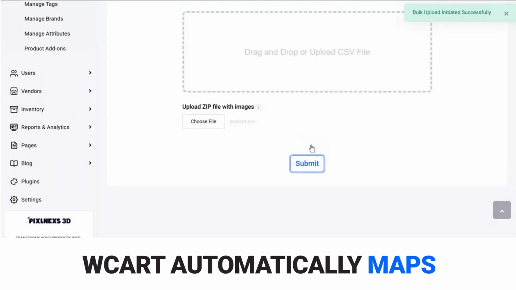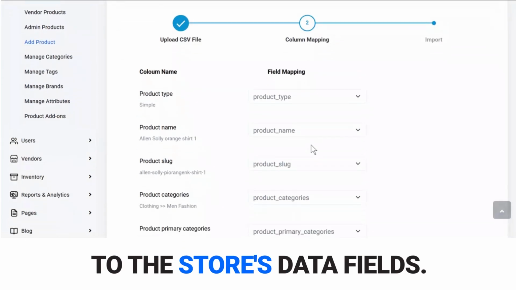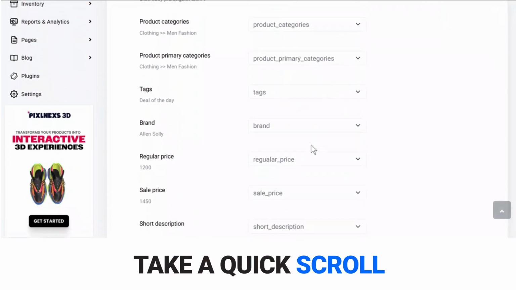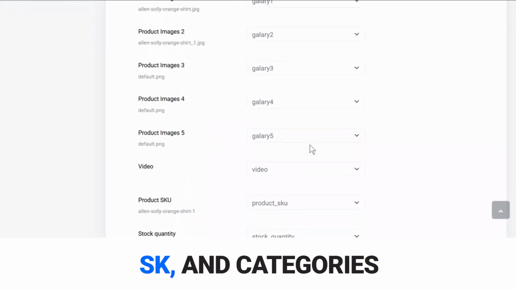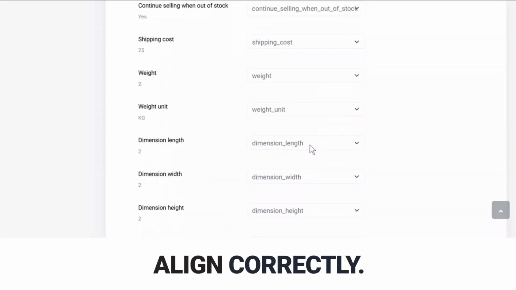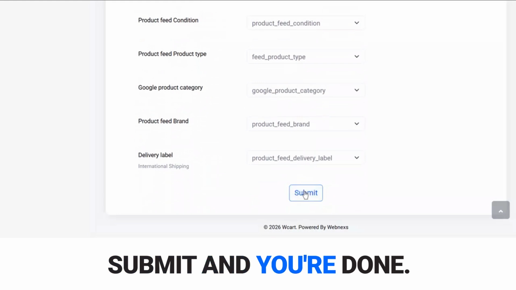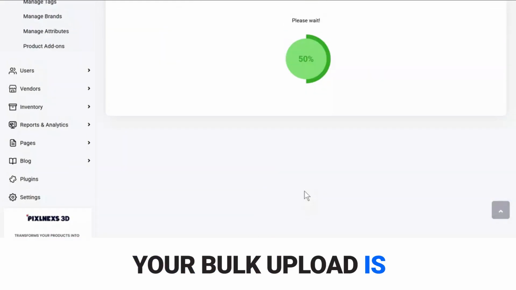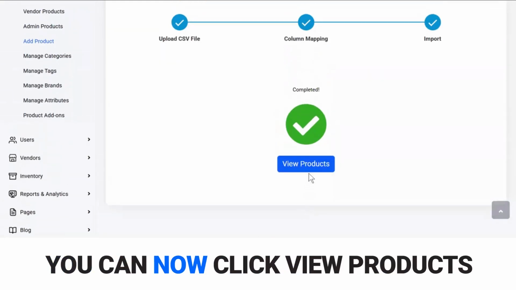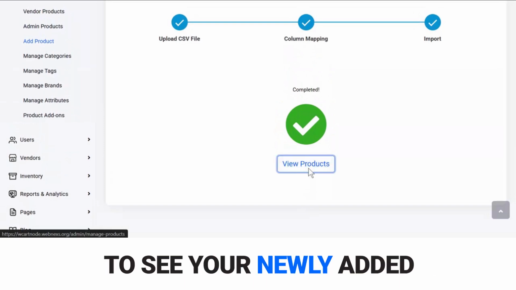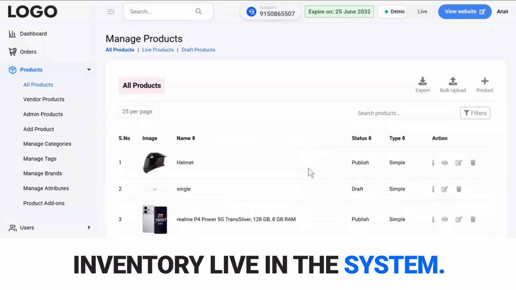Wcart automatically maps your CSV columns to the store's data fields. Take a quick scroll to ensure your prices, SKUs, and categories align correctly. Scroll to the bottom, click Submit, and you're done. Your bulk upload is processed instantly. You can now click View Products to see your newly added inventory live in the system.